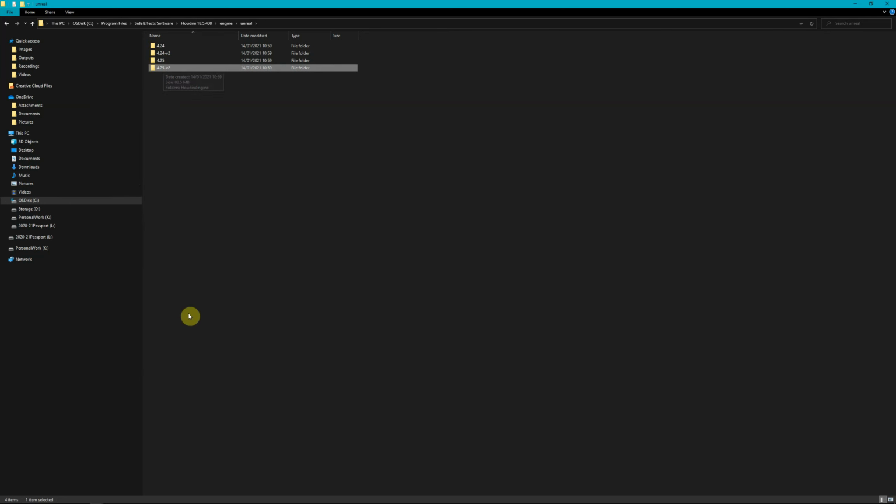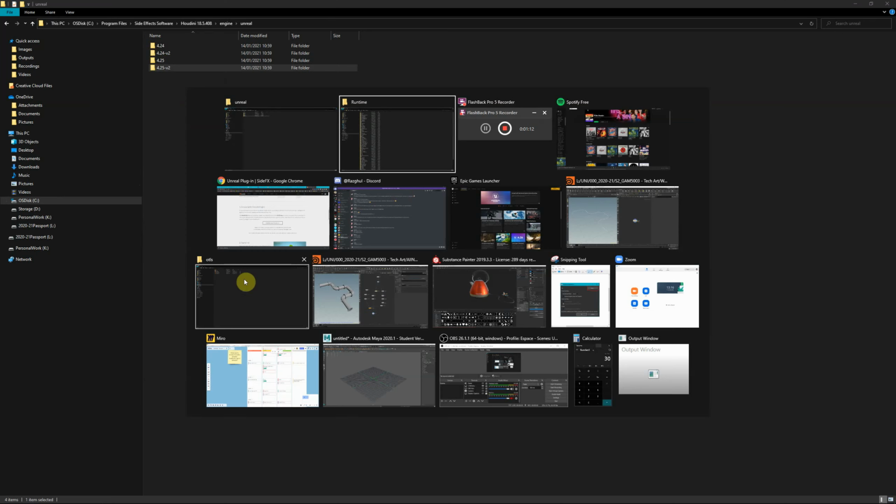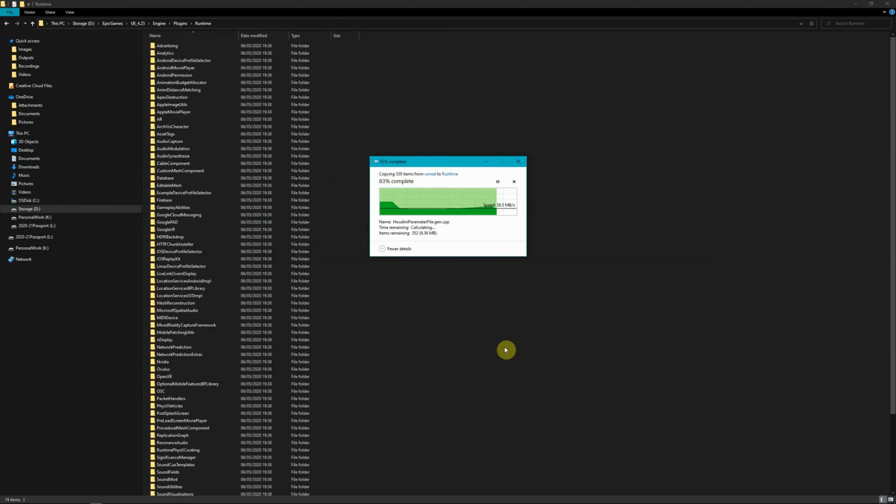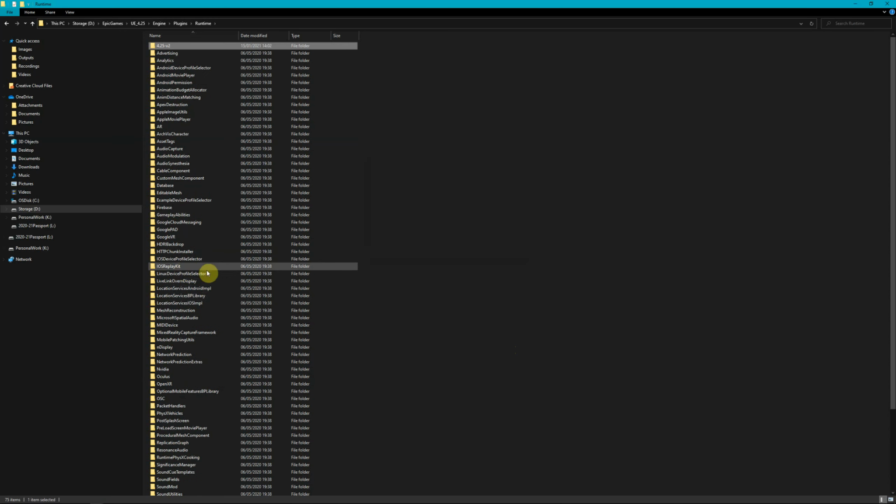So I've just copied that folder, and then you need to go to wherever you've got your Unreal Engine saved. As I said, mine's 425, you should probably use that. Go into the engine folder, plugins, runtime, and then I'm just going to paste that into there. And so then that's going to create that.